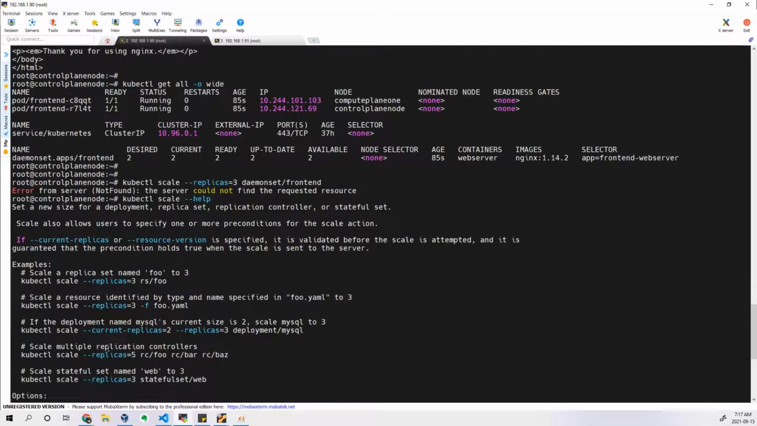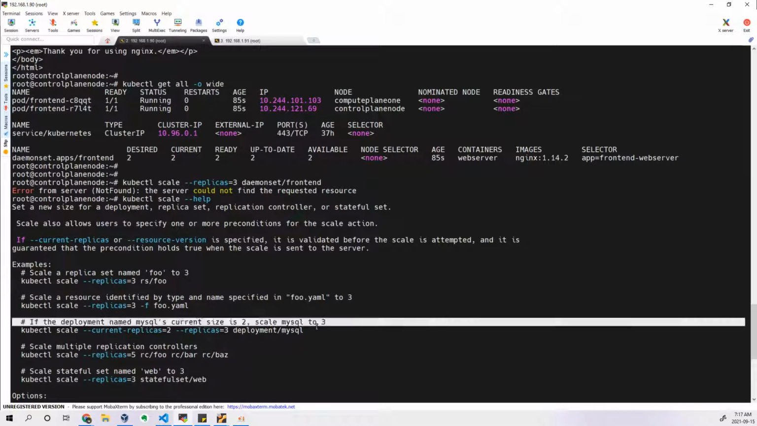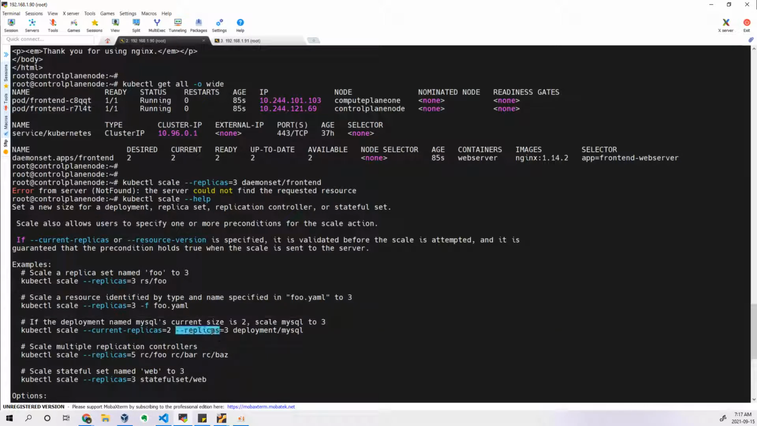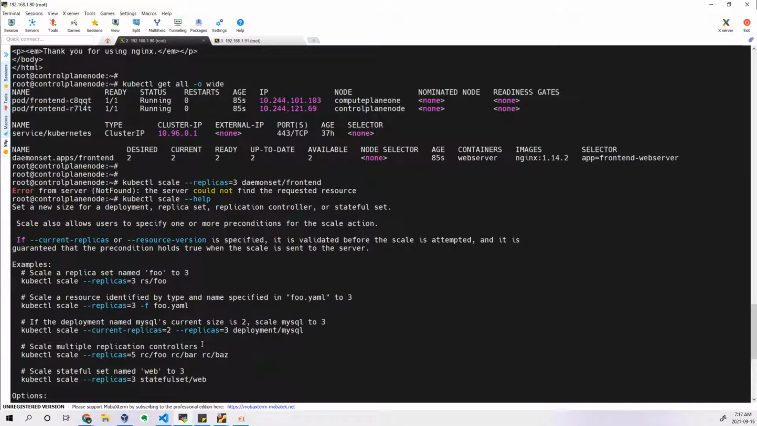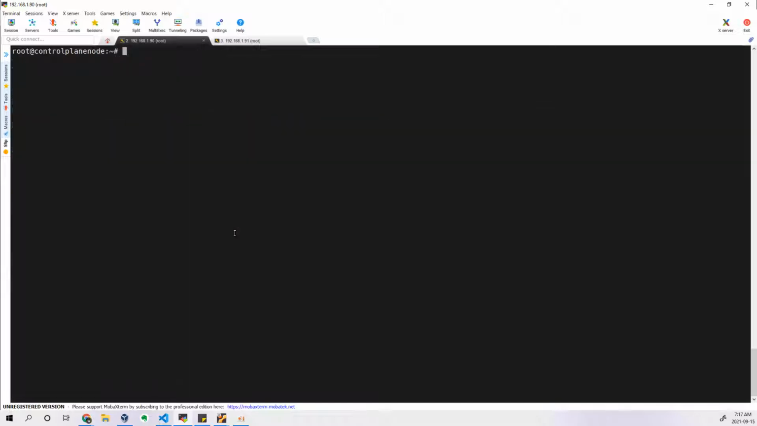This is really useful when you are writing an examination. What should be the current size and what should be the scale is also written here, replicas and current replicas. So in this way we can control the scales. But anyway, your DaemonSet is not allowed to scale in and scale out because your DaemonSet doesn't work on replicas. So that's the thing which I wanted to show.